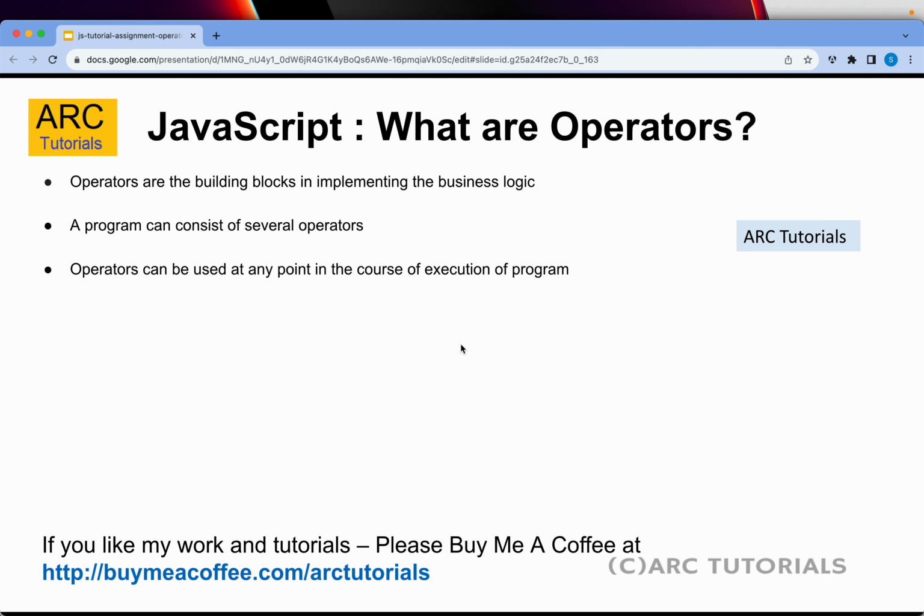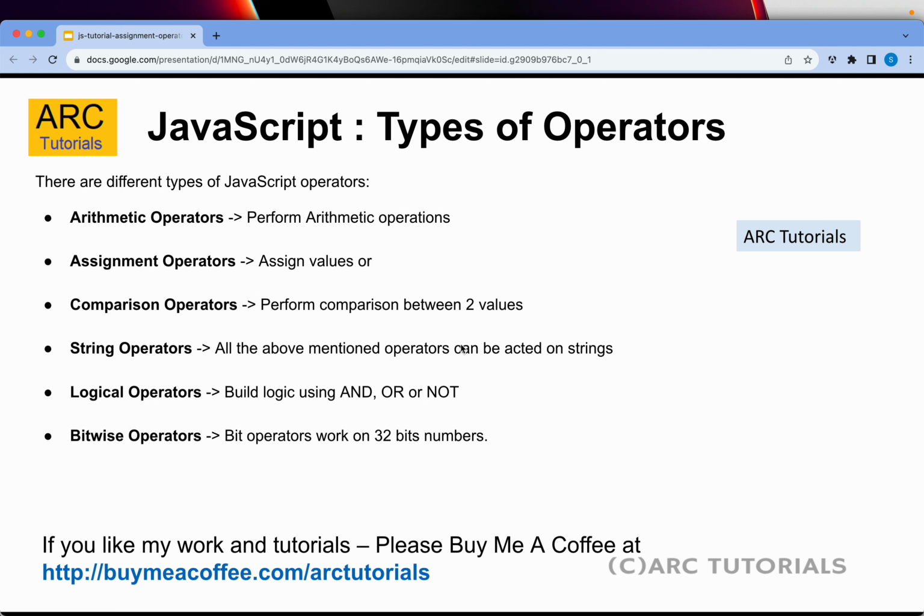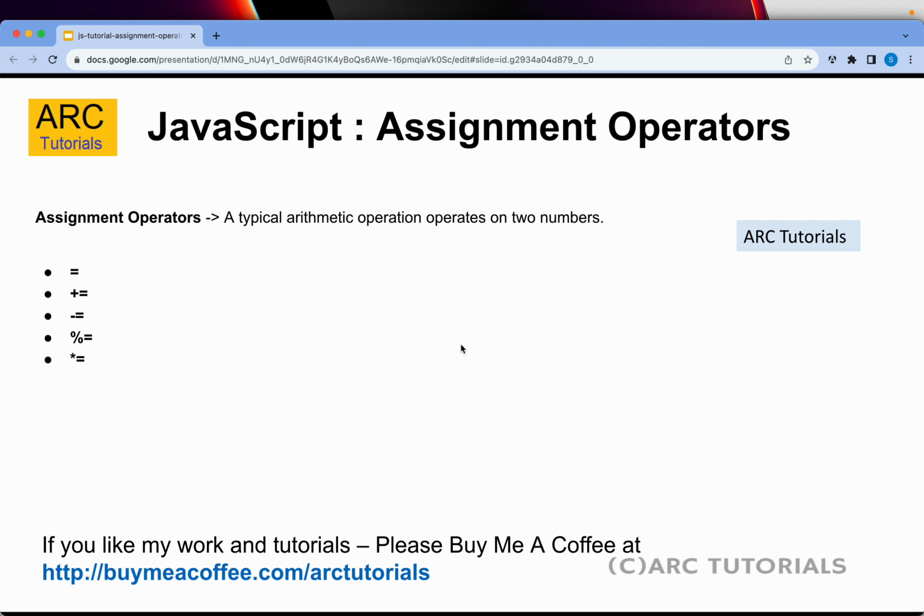Alright, so a quick note on operators. Operators are the building blocks in implementing the business logic of our program. A program in the entirety of its life cycle can contain multiple and several operators at any point. Alright, we talked about the different types of operators. There are arithmetic, assignment, comparison, logical, string, and bitwise operators. We already covered arithmetic. Today we are covering assignment operator.